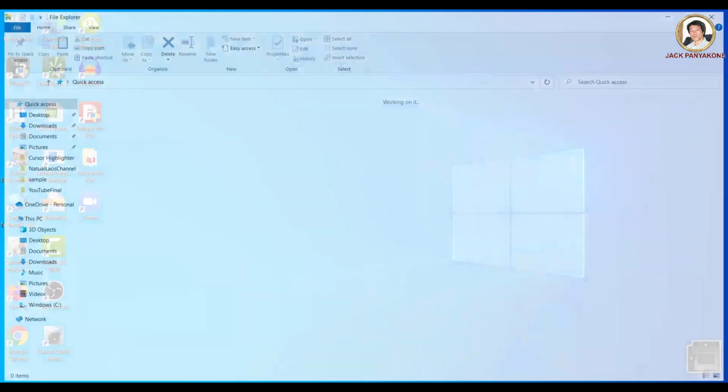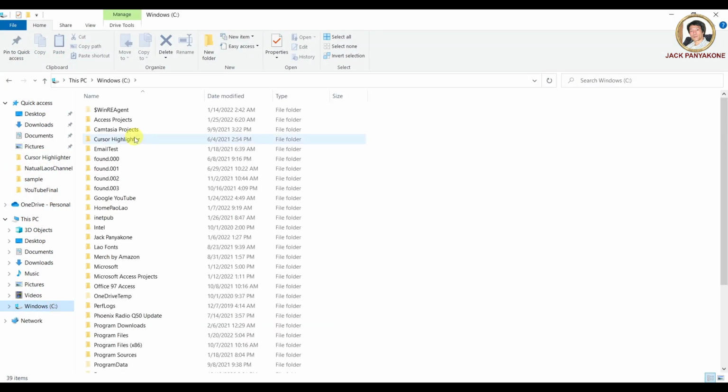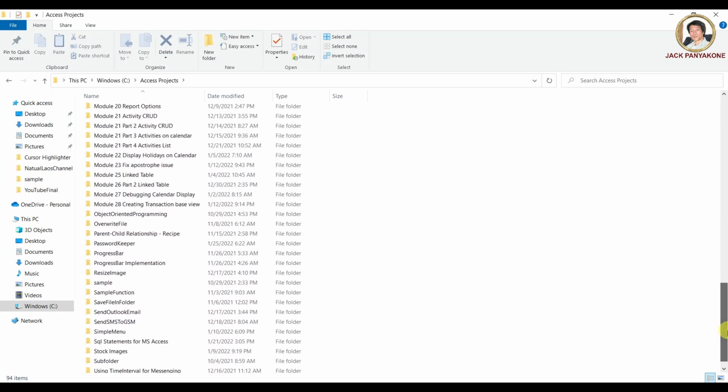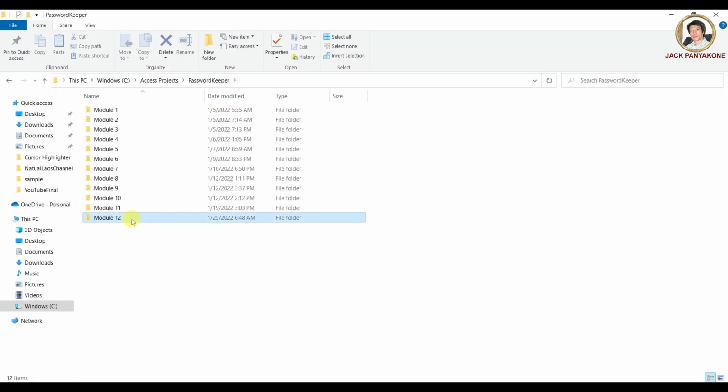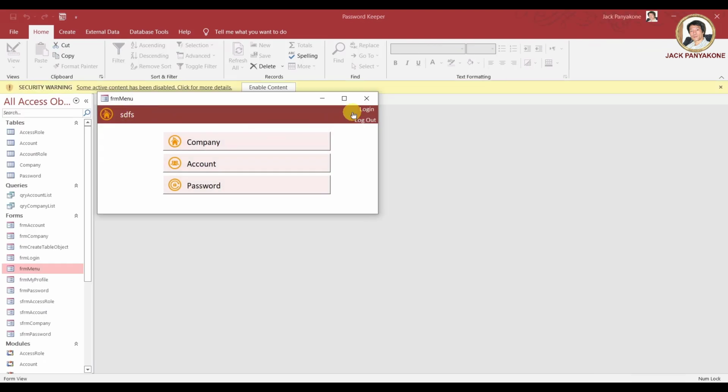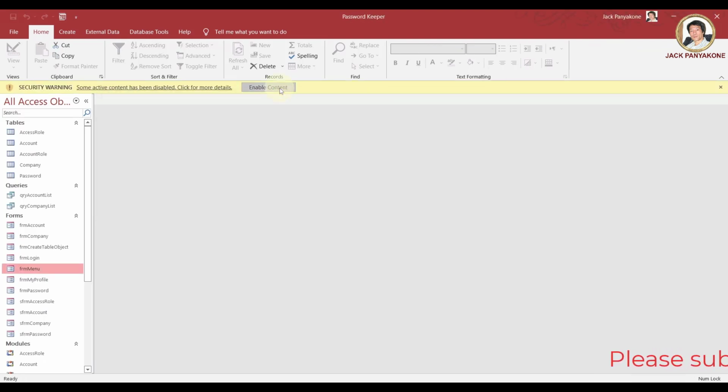All right, let's go to our folder, the usual folder, and scroll down to our password keeper, right there. So this afternoon, I released this module 12. Copy, paste. Let's make this guy a 13, and that module 12 has to do with the securing, or case sensitive rather, securing the login.